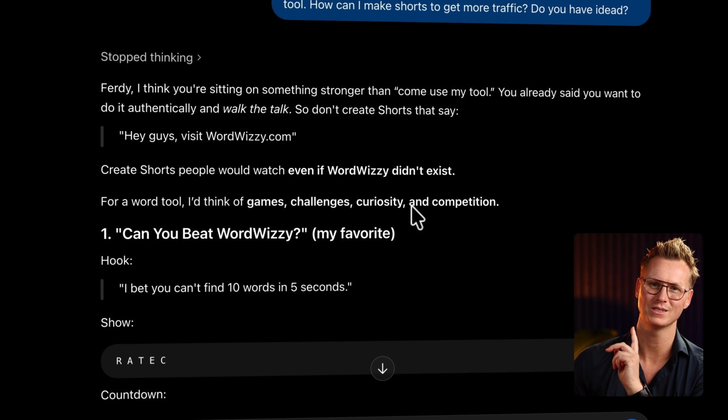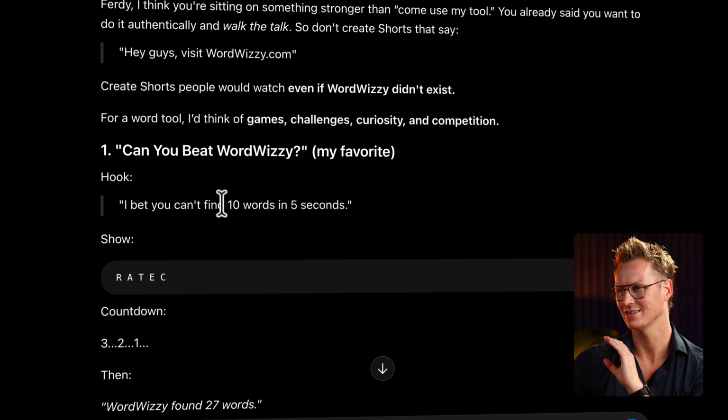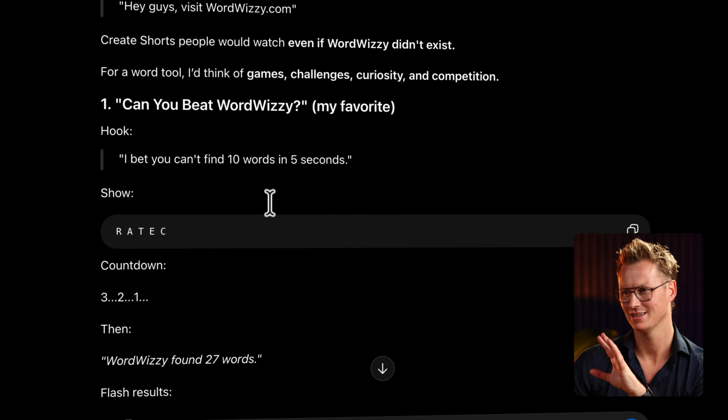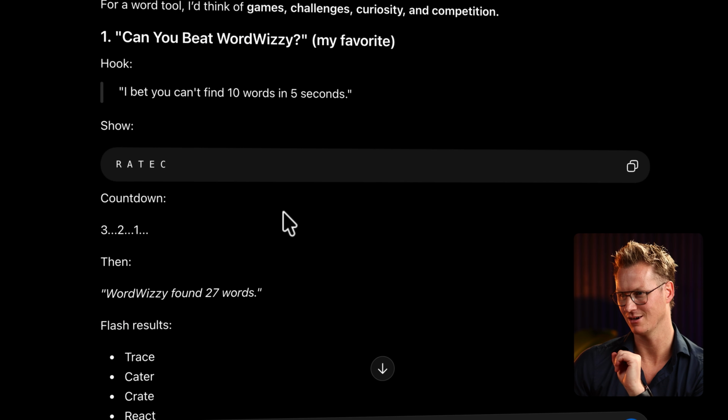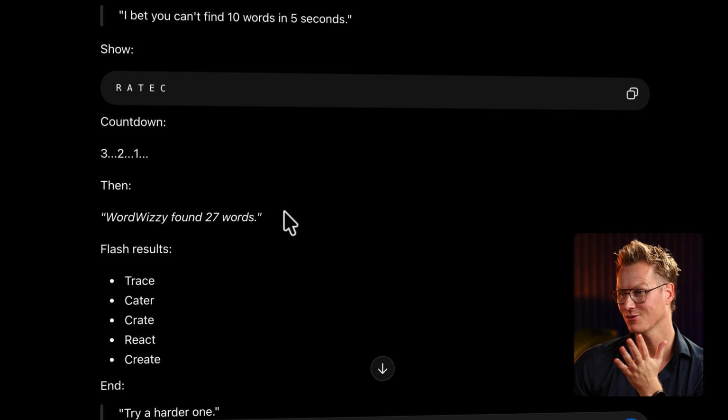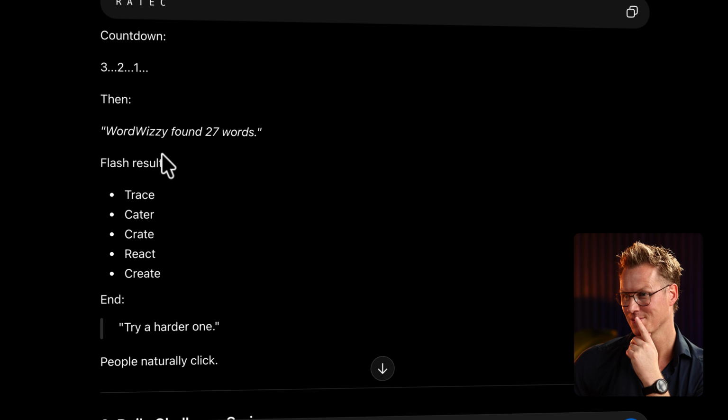Can you beat WordWizzy? I bet you can find 10 words in 5 seconds. Then place those words, count down. WordWizzy found 27 words. Trace, cater, create, react.